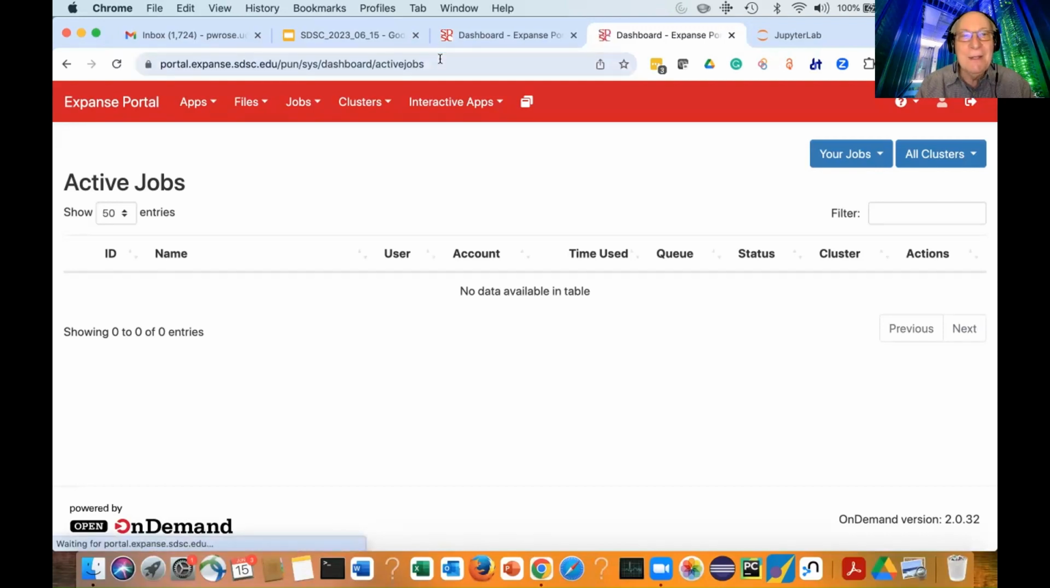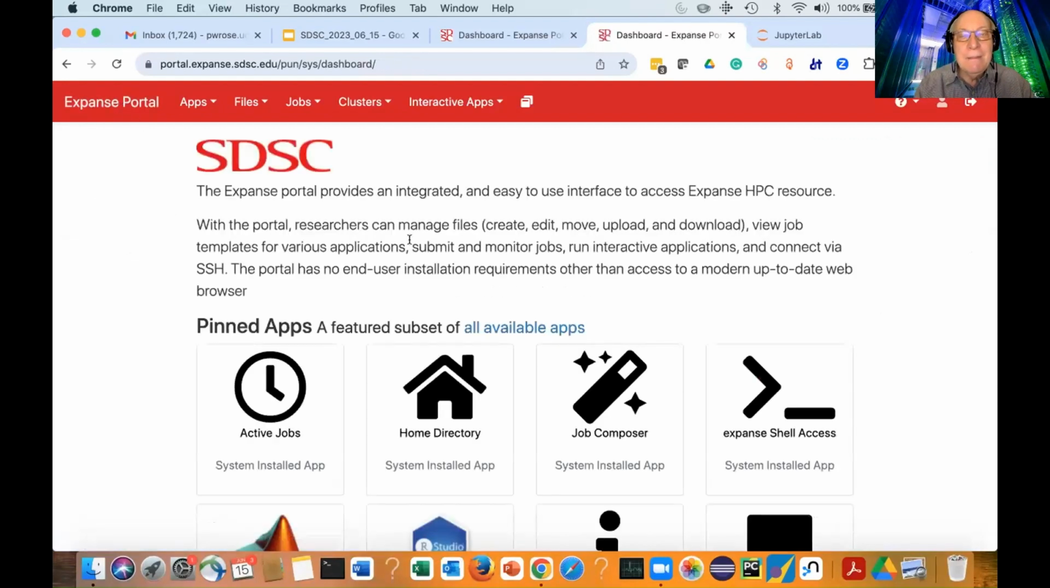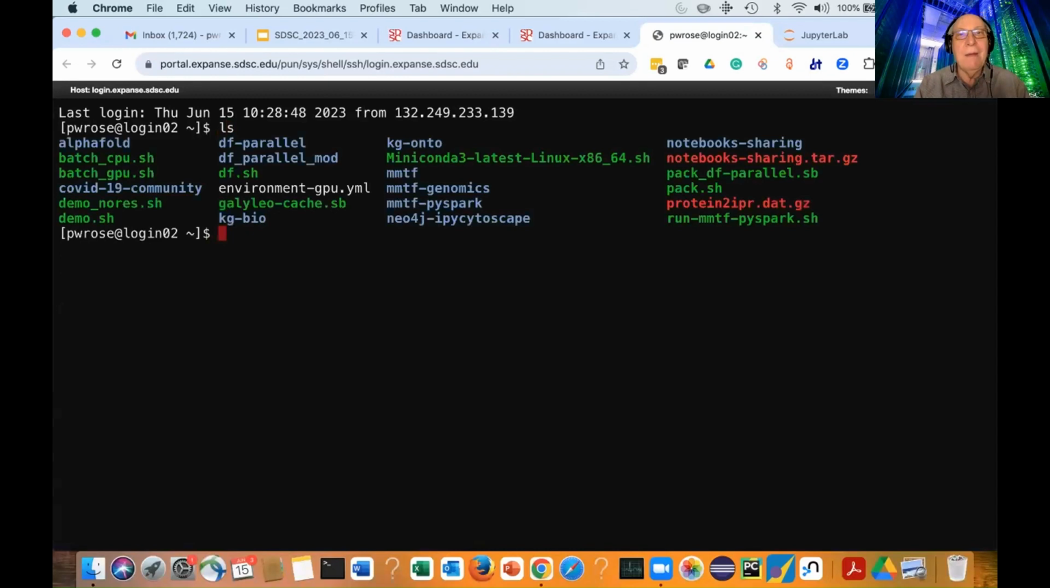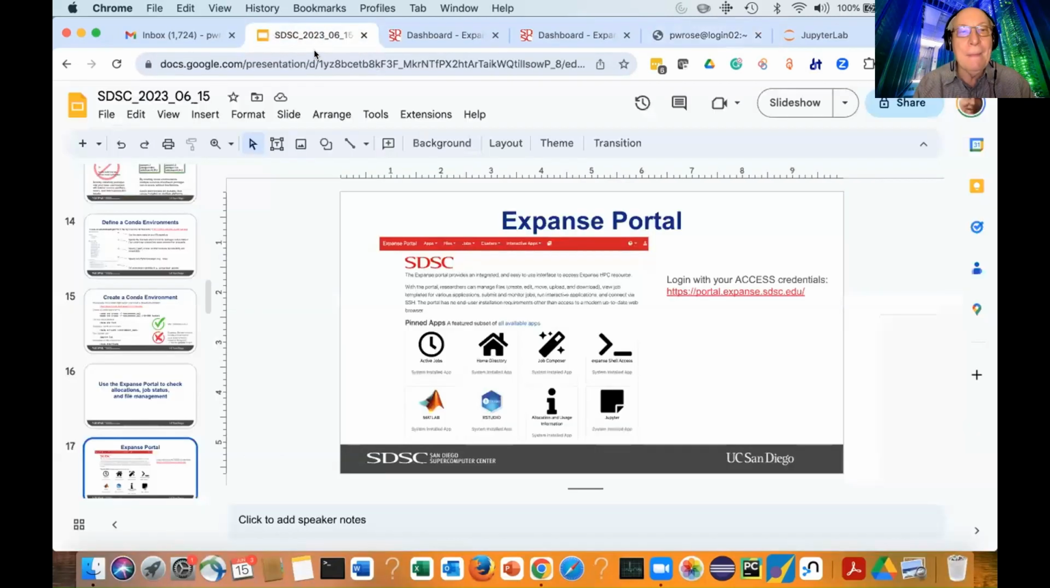Thought I had a job running. I don't see it here. Anyway, your active jobs show up right here. And then you can also open a terminal shell by clicking on this. It's very convenient. So rather than SSHing into the machine, you can just click on that. And here I'm in my home directory on Expanse. So that was a quick tour going through the Expanse portal.